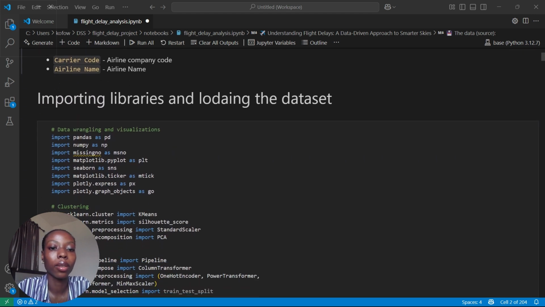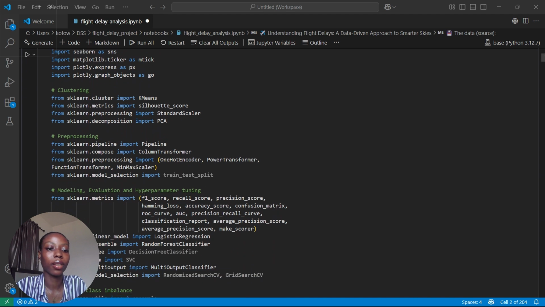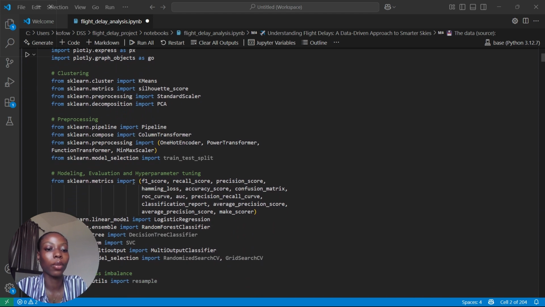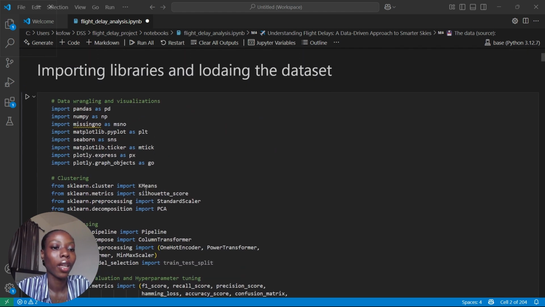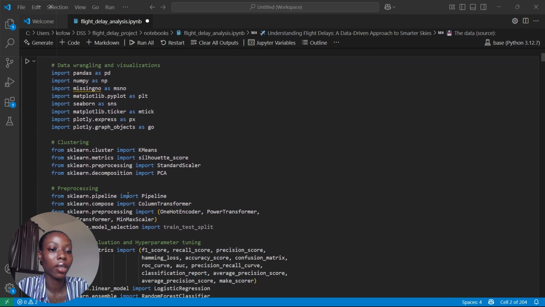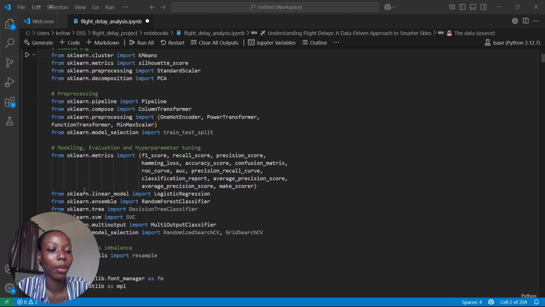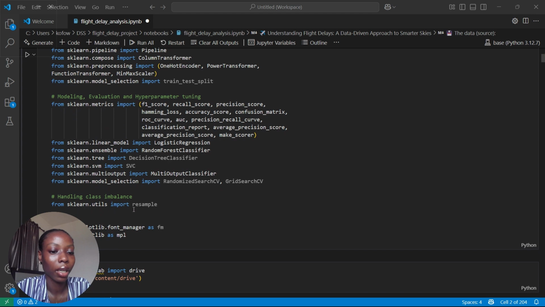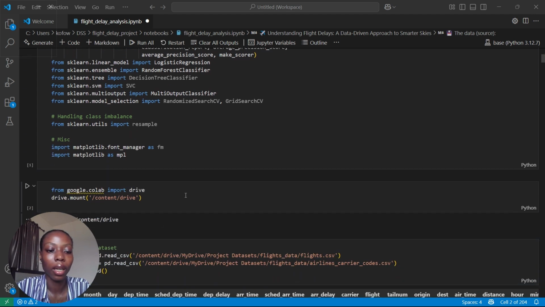So importing libraries and loading data sets. I just separated and marked them based on their use or where they were used, right? So data wrangling and visualization, these are the necessary libraries, then the clustering libraries, then the preprocessing and modeling libraries, class imbalance, miscellaneous. So this is how I imported the data actually. This was when I used my Google Colab, right?